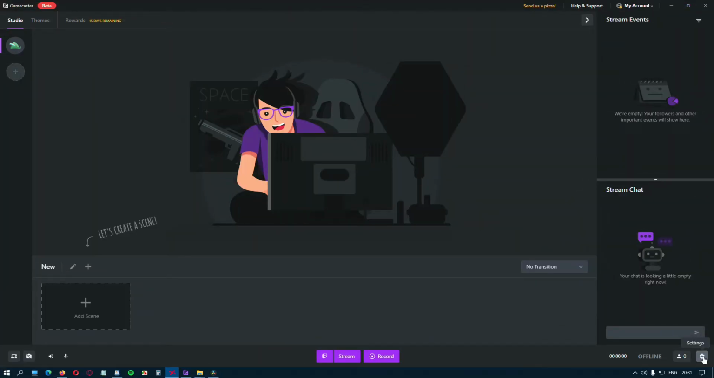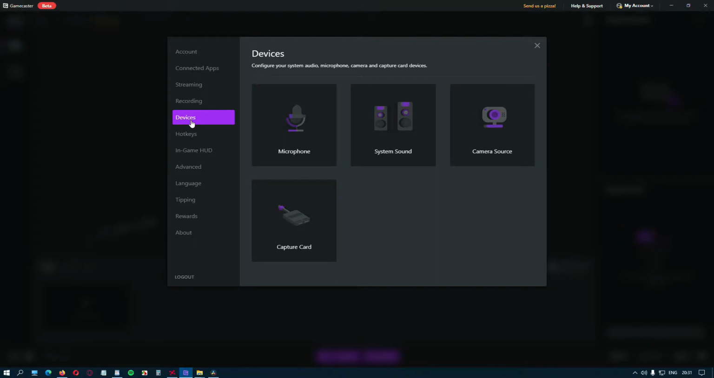Click on the Settings button and go to Devices. Here we have a microphone, system sound, camera source, and capture card. Let's start with the microphone.